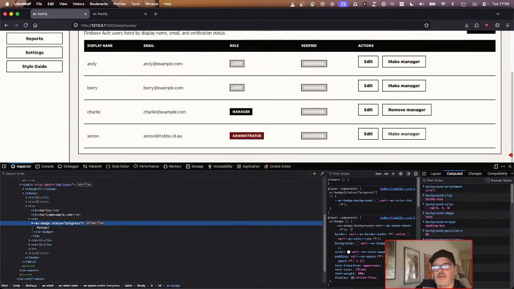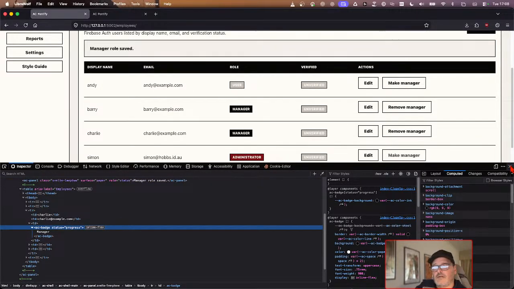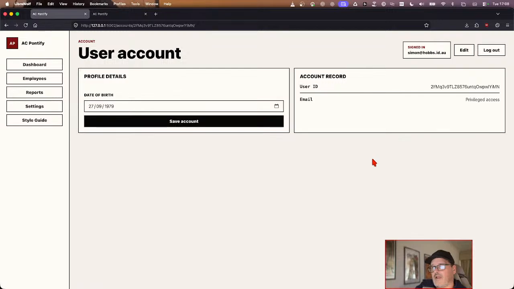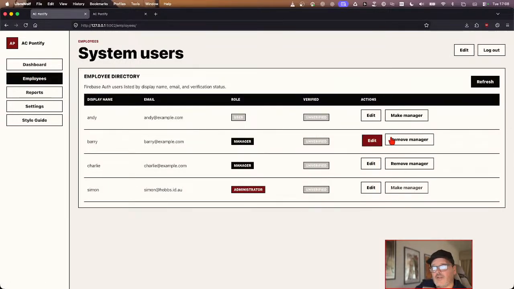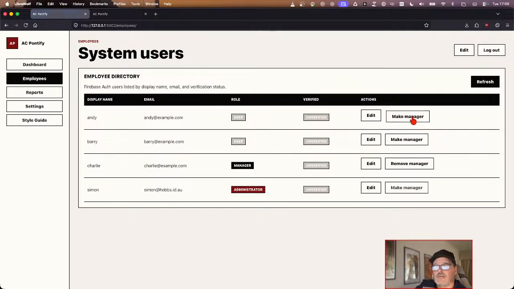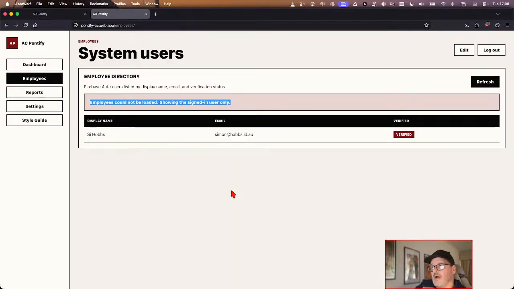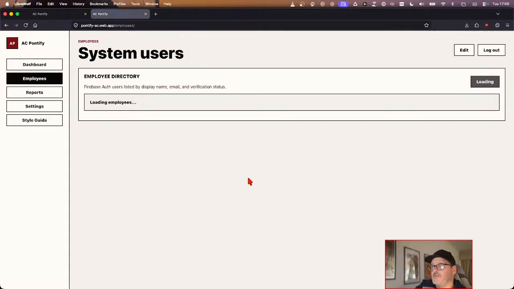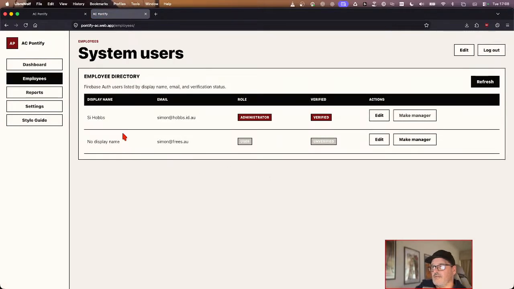So I can make someone a manager. So what happens if I click make manager? And then if I edit Barry, there's no field for making them a manager, but I suppose that doesn't matter. Yeah, so I give them the role manager, remove manager. Great. Refresh this. Can I make Andy a manager? Yes, refresh that. But in my production database, I've lost the ability to load employees. Oh no, there we go. Make manager.